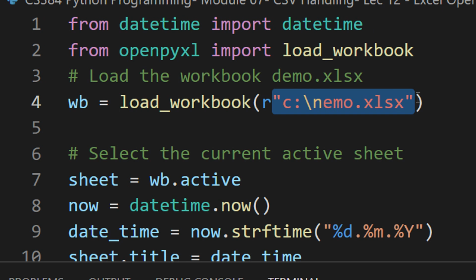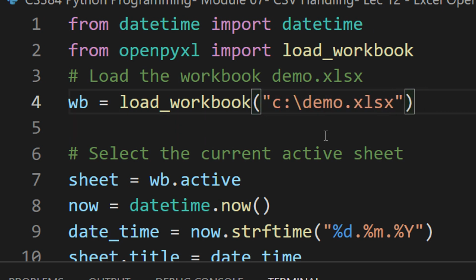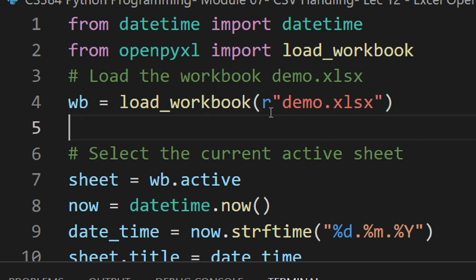Get the point? Since we are specifying directly the file names here, we are not using the R keyword. I mean, it's not a keyword. Even if I use R here, there will not be an issue, right? R is nothing but raw. Raw means avoid interpreting slash n and slash t. You directly take it as a string. That is the whole purpose of R, right?